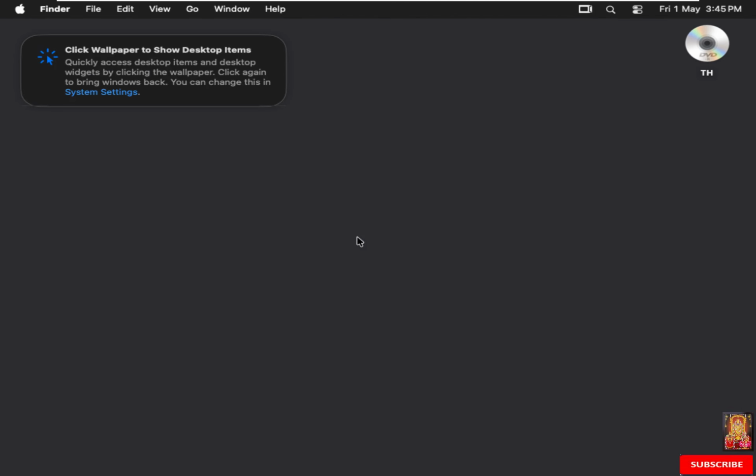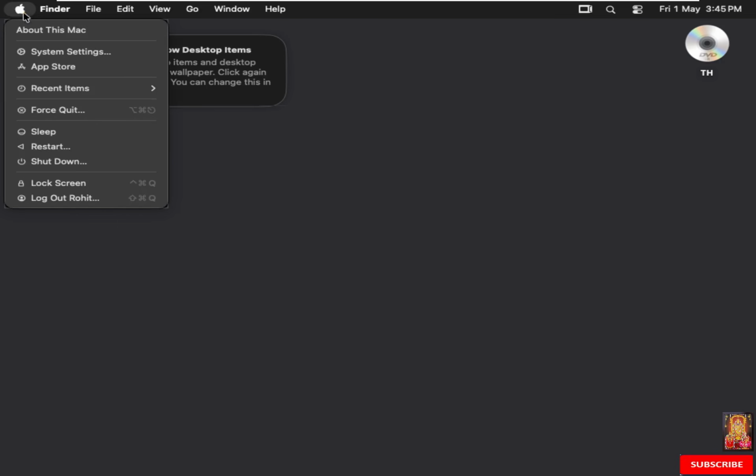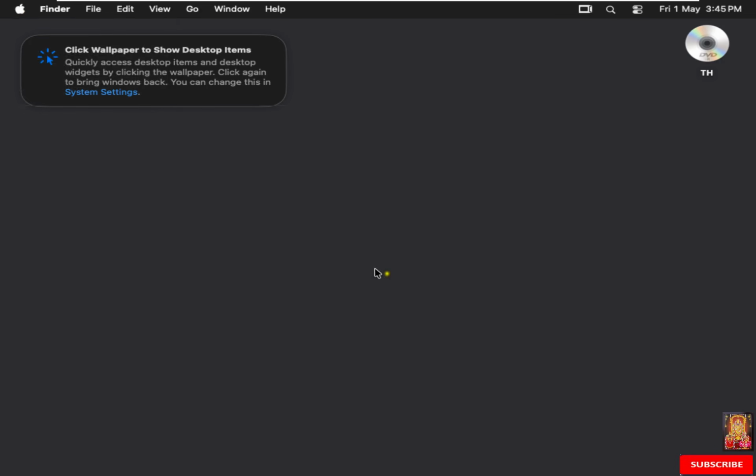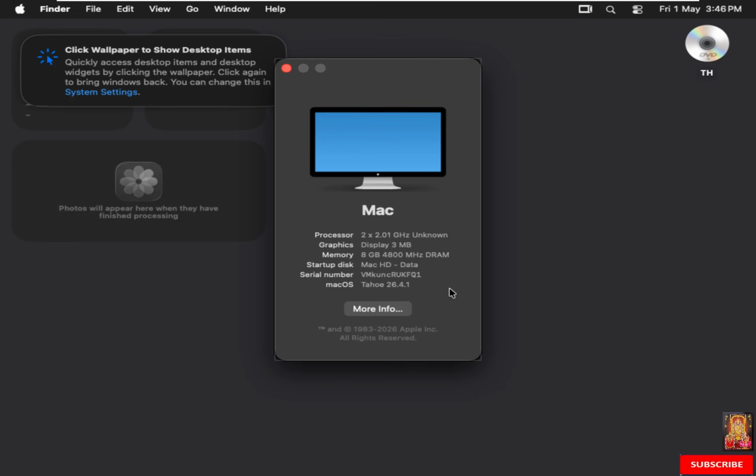After successful Mac OS installation, let us verify the Mac OS version. Go to the Apple menu. Click About This Mac. Now as you can see, the Mac OS version is Tahoe 26.4.1. You might notice that the graphics memory shows only 3 MB. Don't worry, this is completely normal.